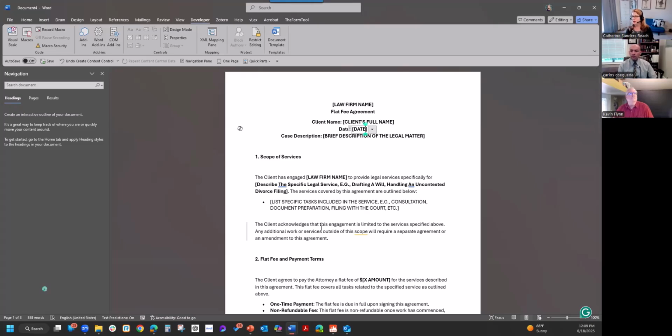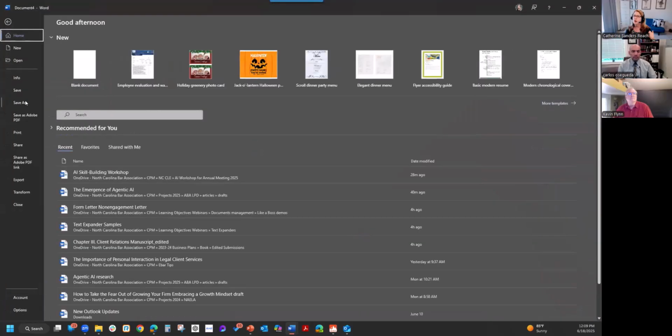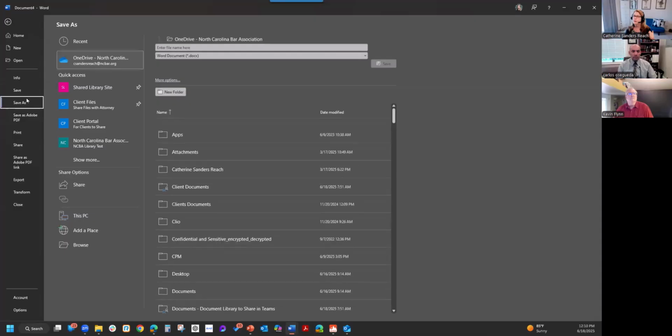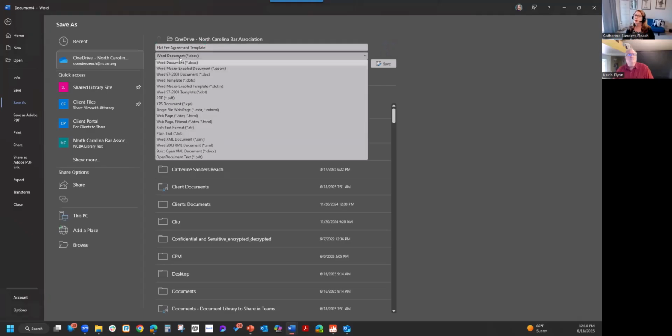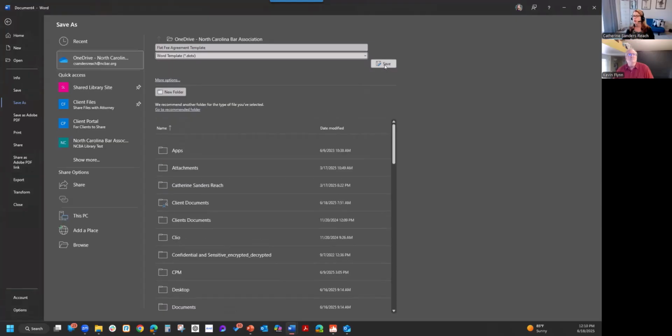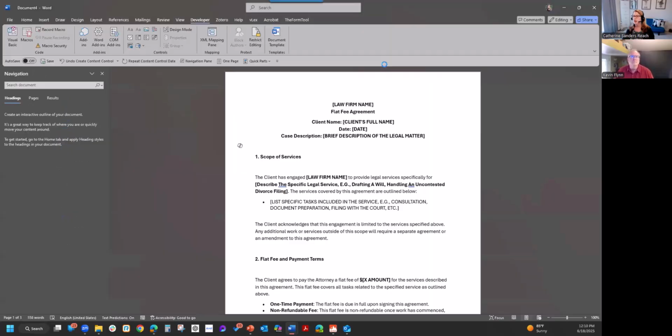Now, like I said, this is stuck in my installation of Word. If I wanted to make this into something that I could share with other people, then what I would do is I would go over here and hit File Save As, and give it, let's see, flat fee agreement template. And instead of saving as a Word document, we would save this as a Word template. And I'll click Save.